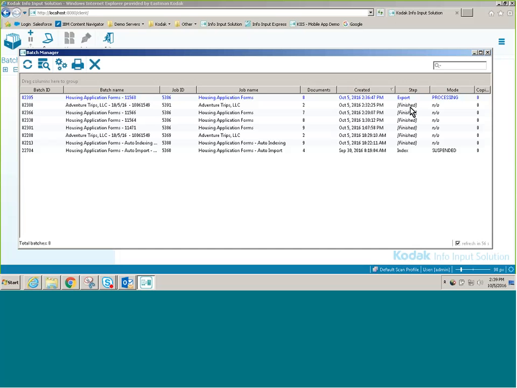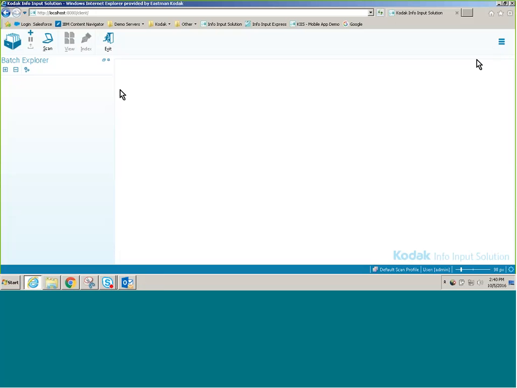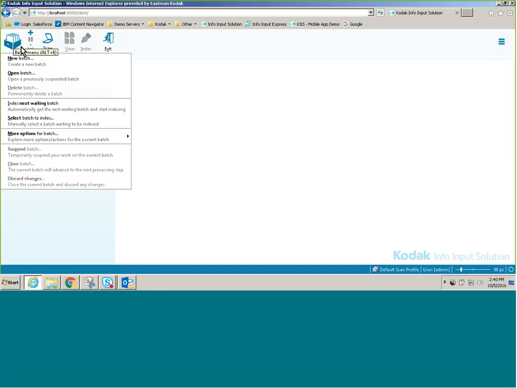And you can see all of these are finished, but this one over here, the step is in indexing. So now I refresh this. These are all finished, but this one's not finished. It's in an index step, and it's been suspended. So what I can do with that job is I can come over here to our file folder icon, and I can hit either index next waiting batch, or I can just select a specific batch to index.